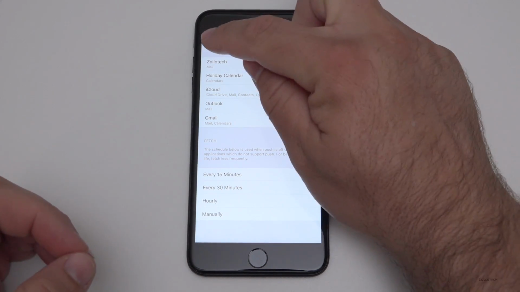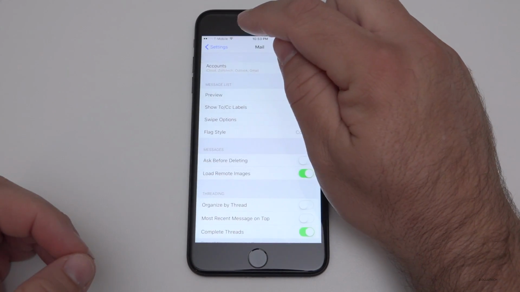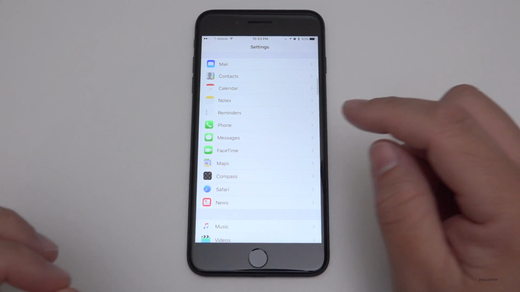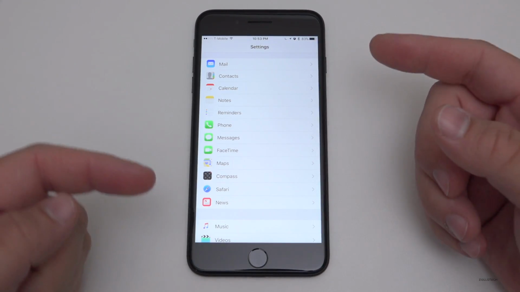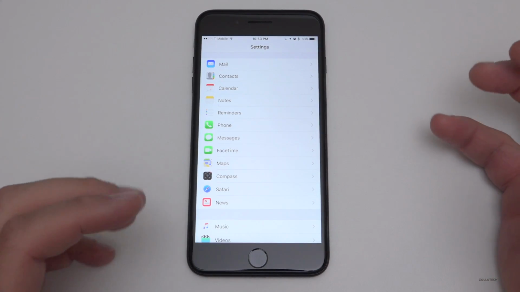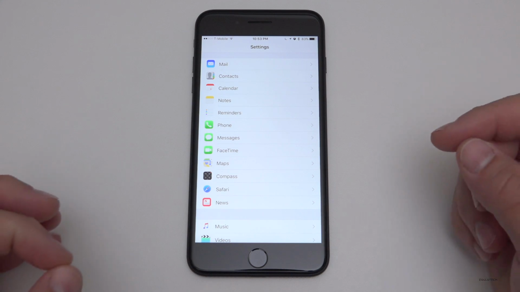Another thing that can use power is notifications. And notifications actually use power in a different way. They actually turn your screen on. So when you get a notification, it pops on your screen. That can use a bunch of power.